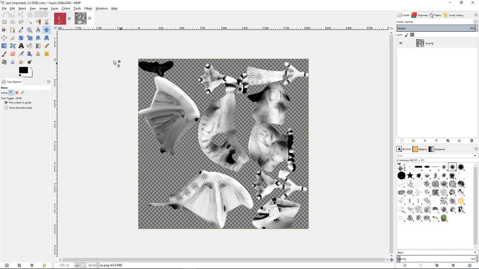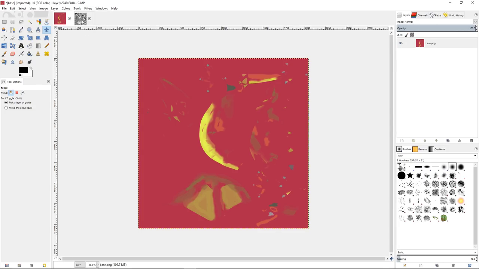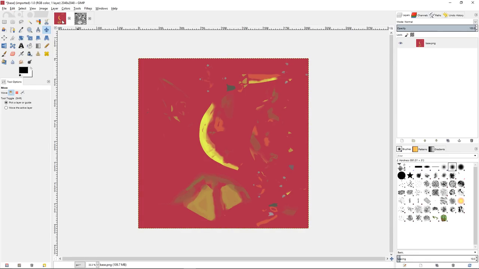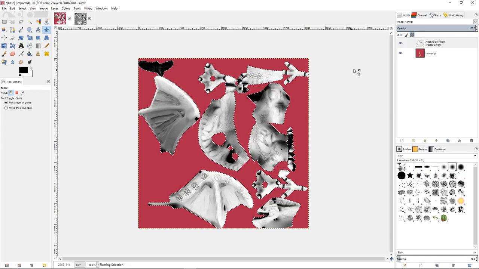So here's our ambient occlusion map. When we click here, here's our base map. What we want to do is click on this ambient occlusion tile, click on the layer, click Edit, then Copy. Click on our base texture, click Edit, and paste our ambient occlusion map into the same tab as our base map. It says floating selection pasted layer. We want to click right here, the create new layer button, which makes it no longer a floating layer.